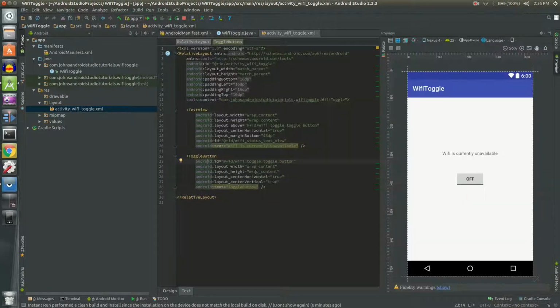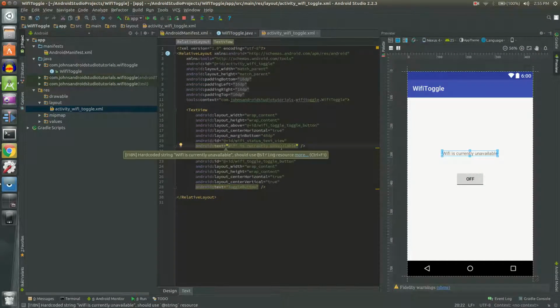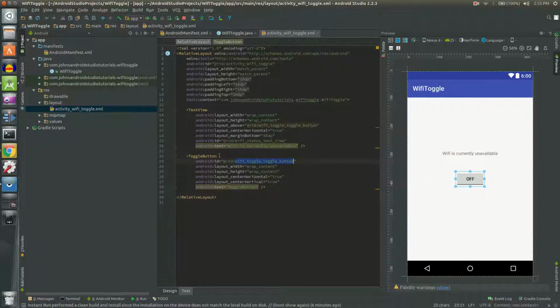I have made a few changes. I have set the text of the text view to "Wi-Fi is currently unavailable." Just in case the app is not working properly, it'll have this message and it'll just say that. Most of the time it will work fine, so it won't even show up. I have added an ID to the toggle button, which is wifiToggleToggleButton. You can name that whatever you want. So there we go. All we really need is this ID, so just remember what you named it.